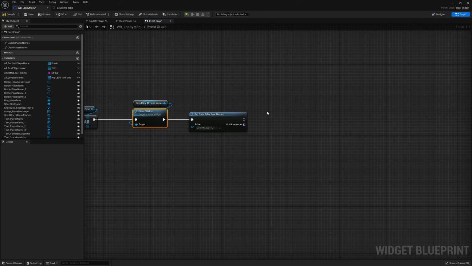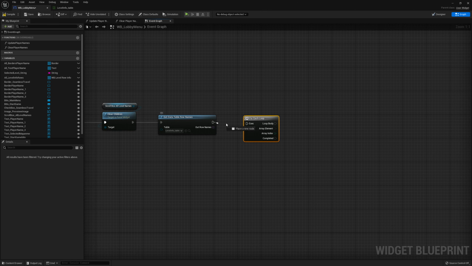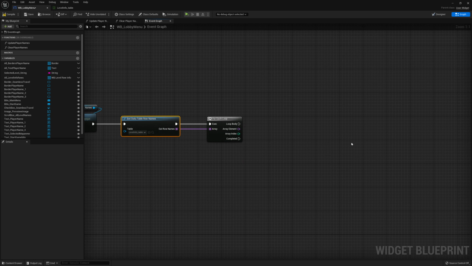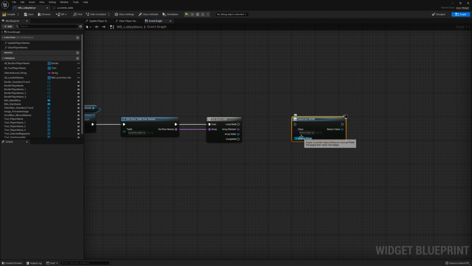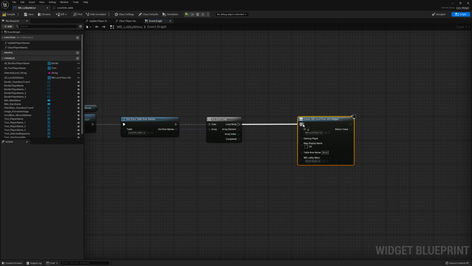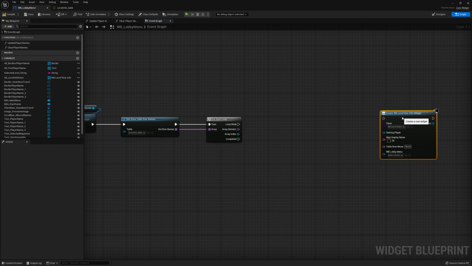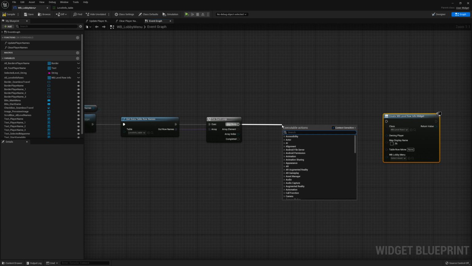So we have an array of row names. So we're going to add a for each loop in here. And for each of these row names, we're going to spawn a level info row. So we're going to create a widget, and that's our level info row. Plug this in here. No, let's disconnect it. Let's first get the data table info.